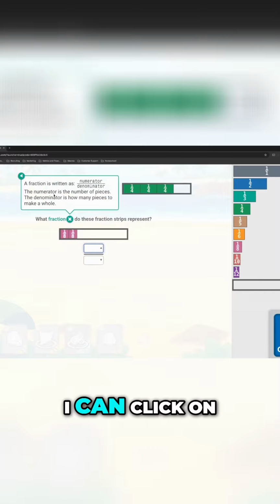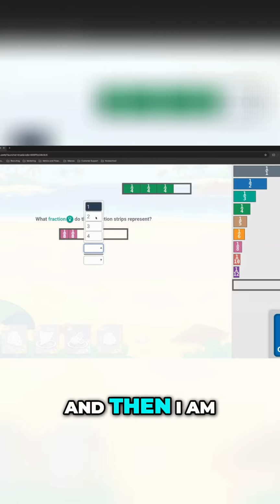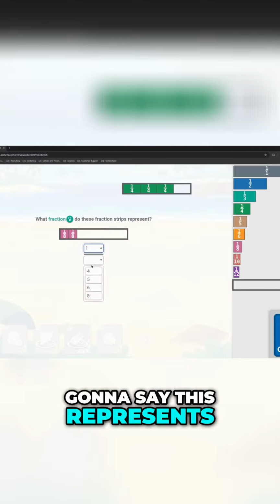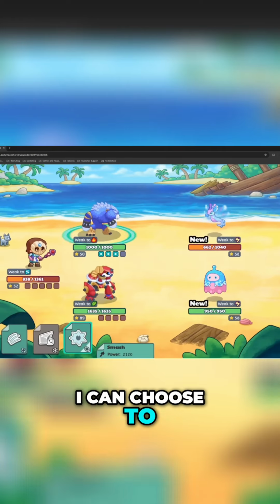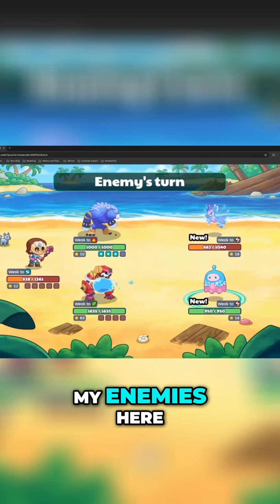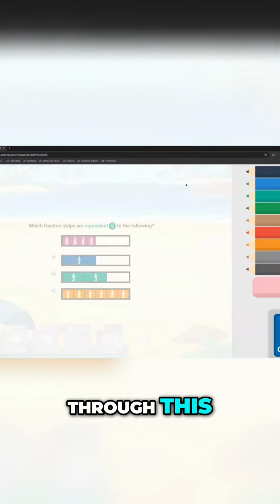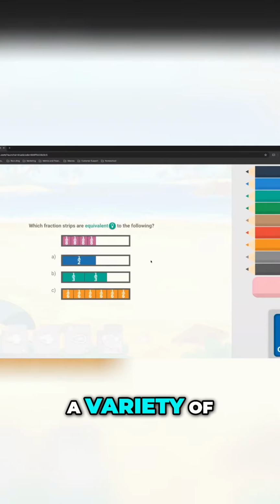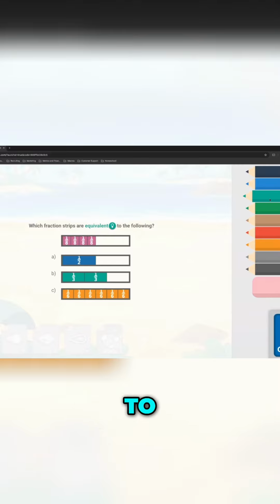As Manisha mentioned, if I might be struggling with this question, I can click on this light bulb and get a hint potentially. And then I am going to say this represents 1/4 because this roughly lines up to 1/4 here. So if I get the question right here, what this will do is I can choose to use my powers against my enemies here. And eventually I'm going to defeat my opponents. So as I'm going through this battle, it's going to ask me a variety of math questions. And as I work my way through these, I'm going to be able to eventually win this battle.